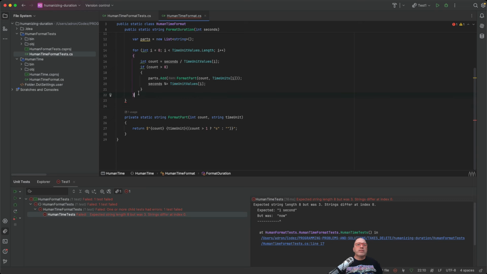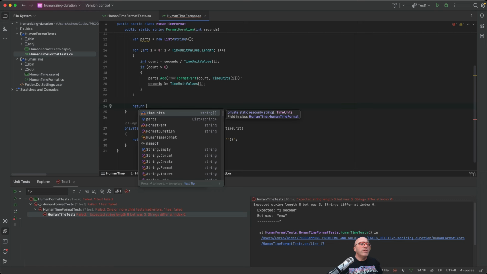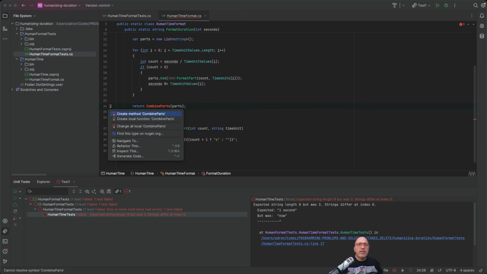And this, oh yeah, forgetting I already did that. So okay, I think that's right. That should format and give us a little S, so it should make it nice and neat, more human readable. And then after all this stuff, let's return the combined parts of the parts here, and let's make another little method out of that.